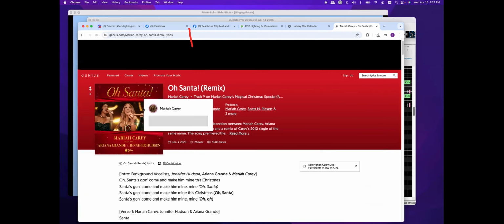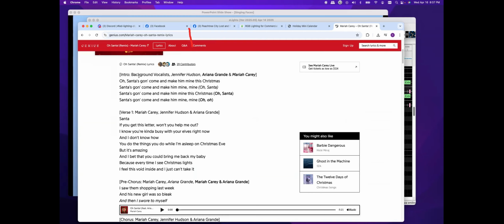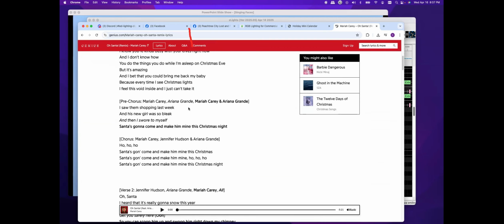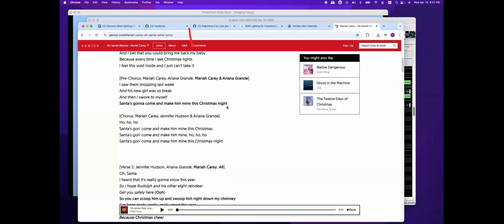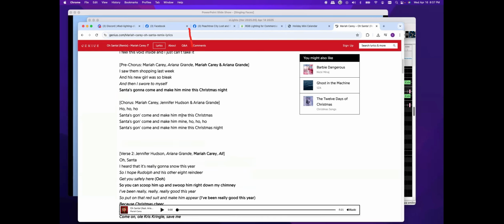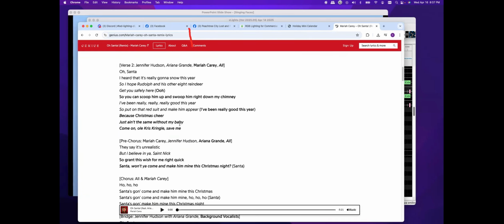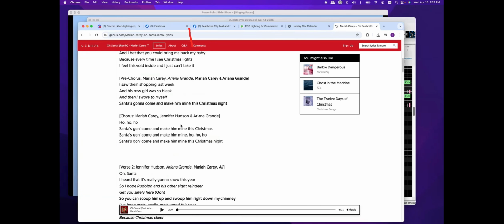Let's see if it's in this one. This one says background vocals. Oh, this shows the breakdown. So verse 1 shows all 3 singing. This one shows all 3 singing. All 3 singing. Well, I think if you look at that again, David, the one in italics matches the italics words in the chorus. The ones in bold match the bold.